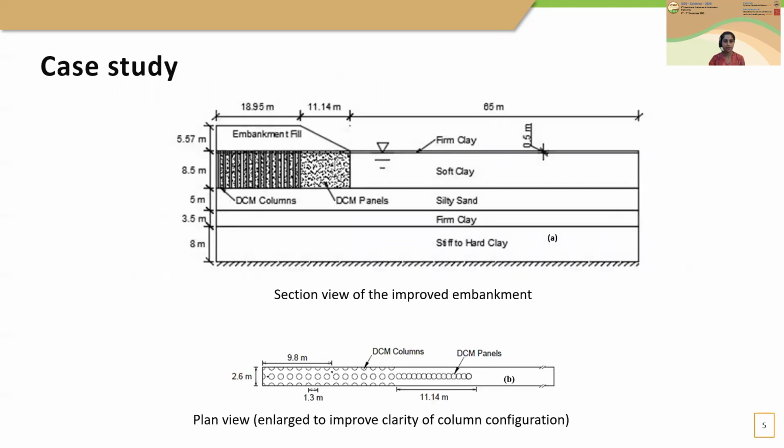The case study we investigated in the current study is a DCM column improved embankment in the Ballina bypass section of the Pacific Highway Upgrade Project in New South Wales, Australia. In this embankment, the area beneath the crest is improved with uniform individual deep cement mixed columns, and beneath the slope of the embankment is improved with DCM wall panels, as shown in the plan view here. The expectation of using DCM wall panels beneath the slopes is to reduce the lateral deformations.